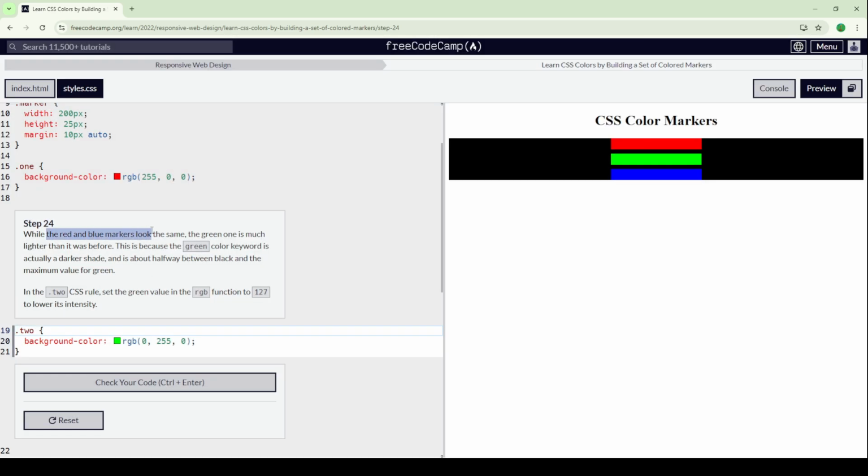While the red and blue markers look the same, the green one is much lighter than it was before. This is because the green color keyword is actually a darker shade and is about halfway between black and the maximum value for green. In the 2 CSS rule, set the green value in the RGB function to 127.